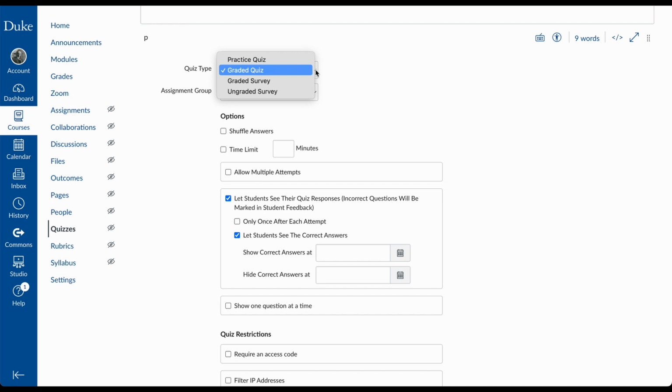In assessment design, we encourage using ungraded quizzes to create practice quizzes. This kind of low-stakes, formative assessment can provide more learning and practice opportunities for students and also help students to be less stressed for later higher-stakes assessments. The next setting is the assignment group, which allows you to put this quiz into a specific assignment group. We'll discuss assignment groups in Video 9, Discussions, and Assignment Groups.